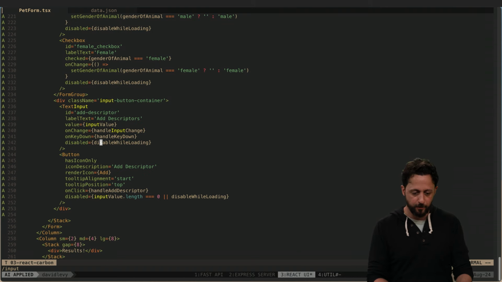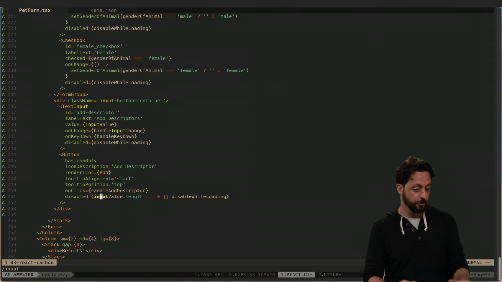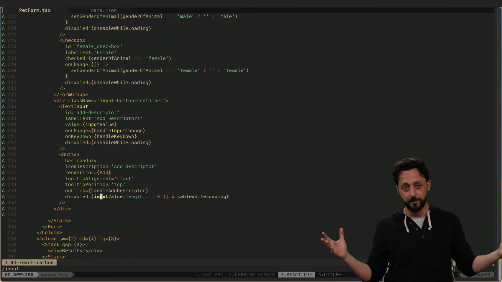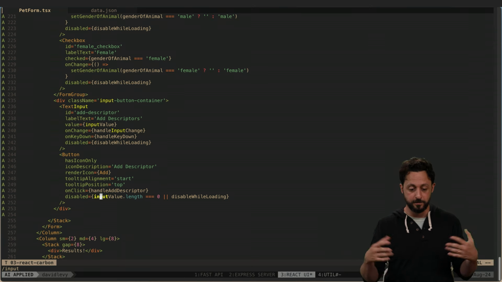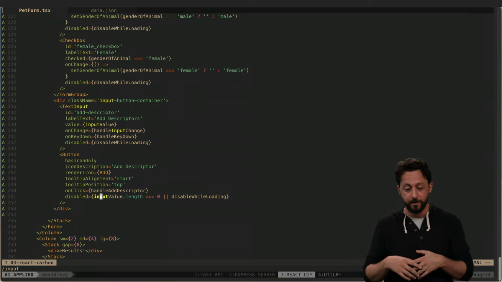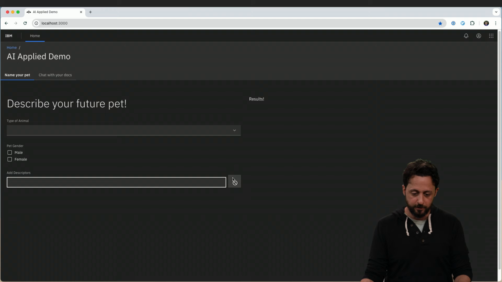And then obviously disable while loading. Same with the button. The disabled part is actually interesting. It's just saying, okay, if the input value in state is nothing, so that the input length is nothing, just keep it disabled, or disable while loading. So that's the way we're able to dynamically disable and enable a button here.